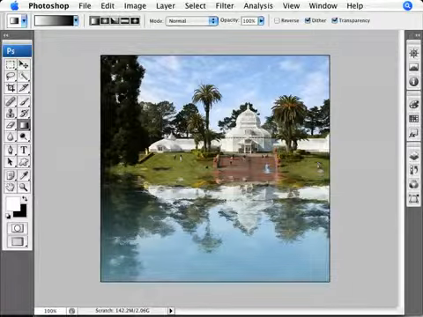You have sort of a water reflection with it fading away into a blue, which makes it seem like it's actually water.